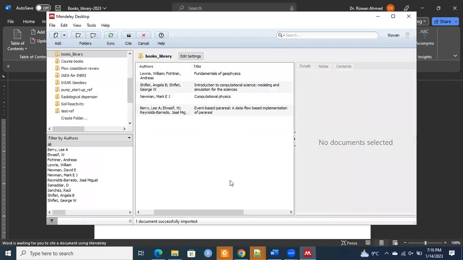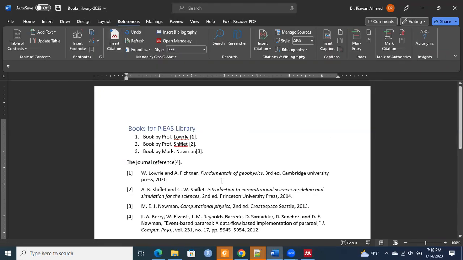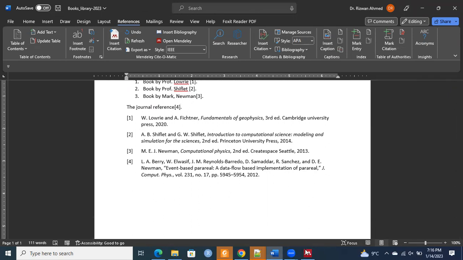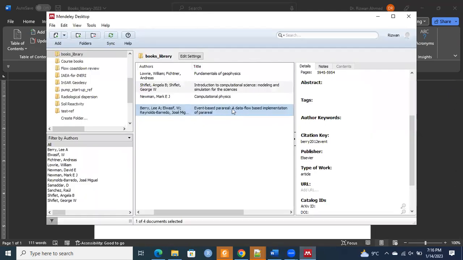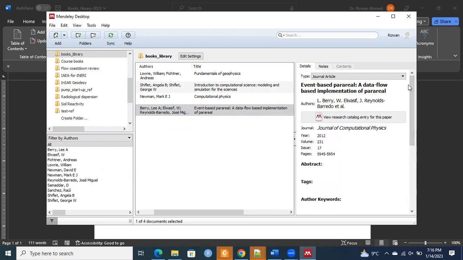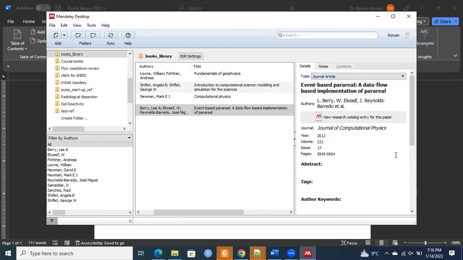So I will get to the Mendeley and go for its citation. So the fourth citation will be added and also in the bibliography. And in the library, if I see that all the fields have been directly adopted, taken at their respective positions in a very nice way. So it's a journal article and the rest has been taken very nicely.